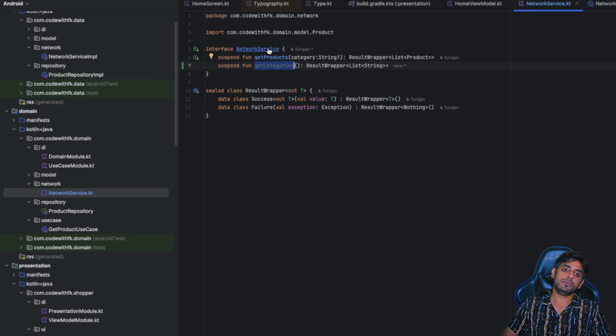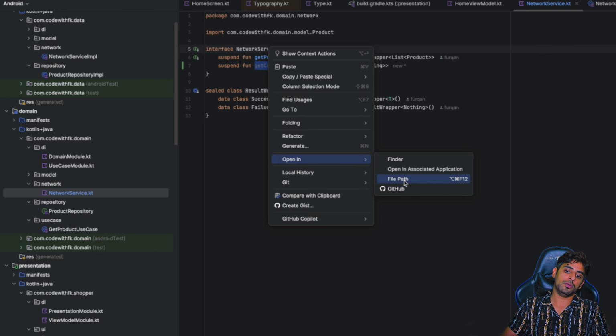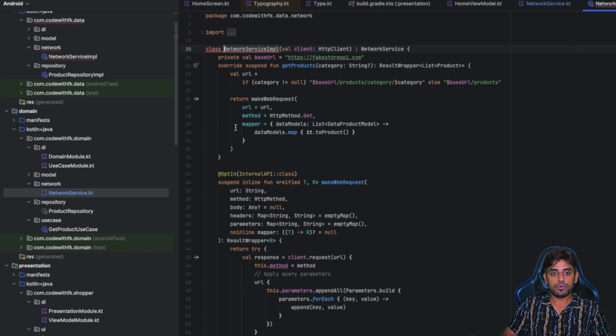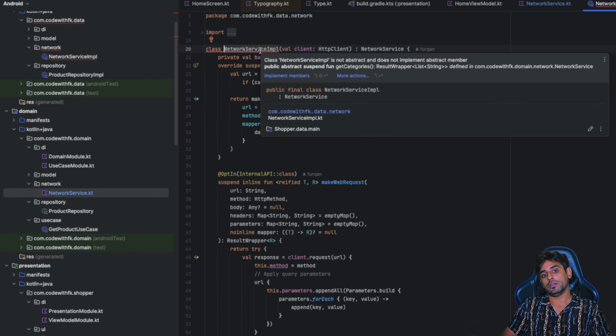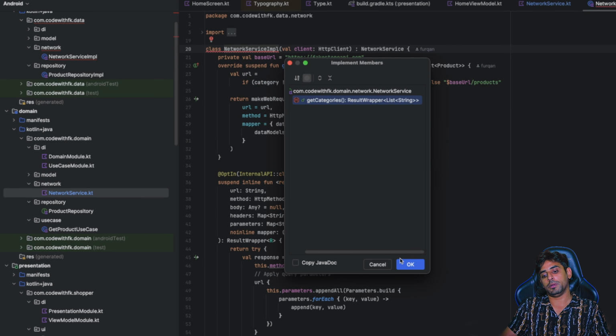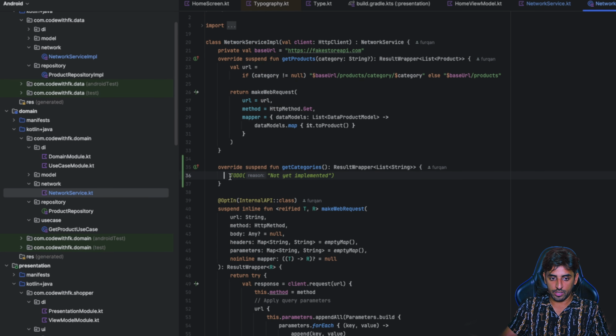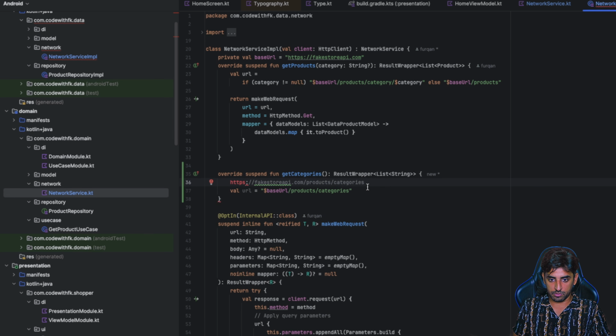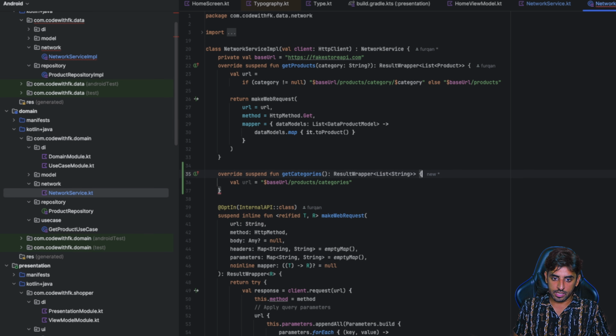Once you mention it over here, you need to go to its implementation. When you go there, it will show you an error saying you need to define this. So I'll implement that over here. We have the base URL set up, so I'll set URL equal to base URL dot product category, and this is going to be the same thing. So that is done.